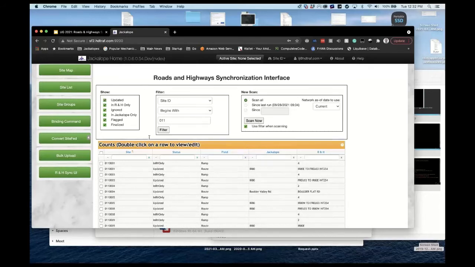Okay. But I want to actually do that in a second, but first let me quickly explain the stuff over here. So when you do a new scan and you do a scan all, it's potentially limited by this filter. So if this checkbox says use filter when scanning, it's not really going to scan all. It's going to scan everything that matches this filter. That's why it only took, I don't know, 15 seconds. It didn't take very long at all to query all site IDs that begin with 011.